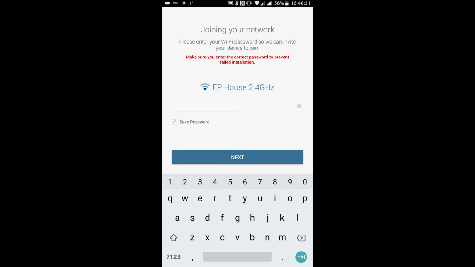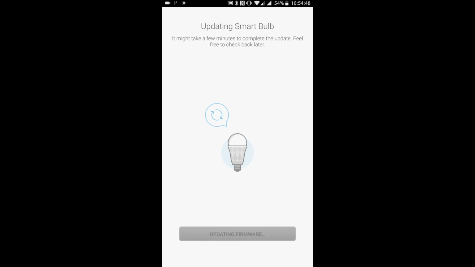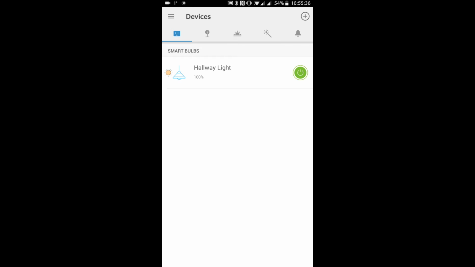These models only work on 2.4 GHz networks, by the way. Enter your Wi-Fi password and then press next to connect, and you'll more than likely be told you need to update the firmware on your device, so let it do that and then you're done. The device will appear in your list of devices from where you can turn it on and off, adjust its brightness, and do things like set a schedule.